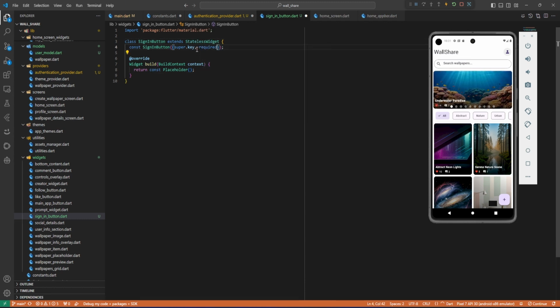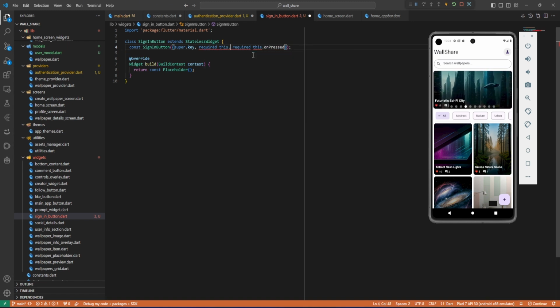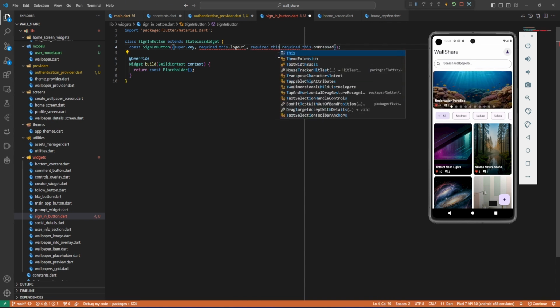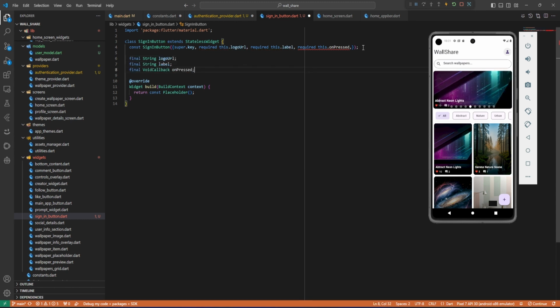In this sign in button, I'm gonna pass first the label, required. Let's see, yeah, onPressed is going to be required. Let's also pass the required this.logoURL, and then what else? The label, required this.label. All right, now that we have that, let's create these, and then VoidCallback.